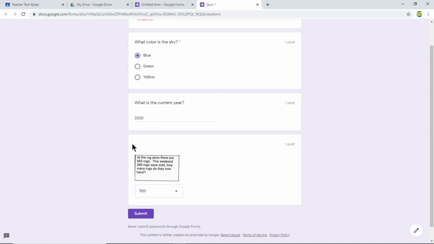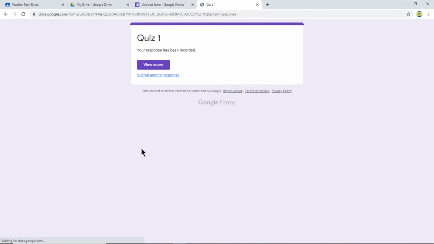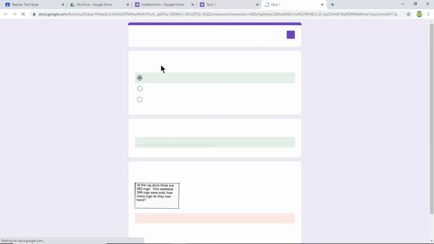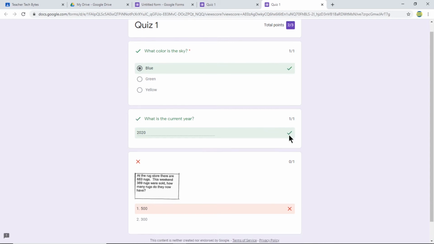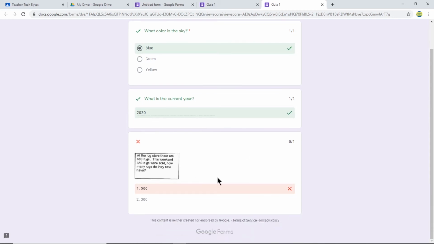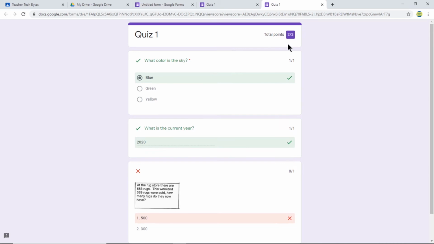And we'll purposely do this one wrong. And so when they click submit, it's going to say their response has been recorded. And then you can click view score. This submit another response, I'll go over that in just a moment. And see, here is where they can see that they got it right, and they got it wrong on this one. So their total points was 2 out of 3.